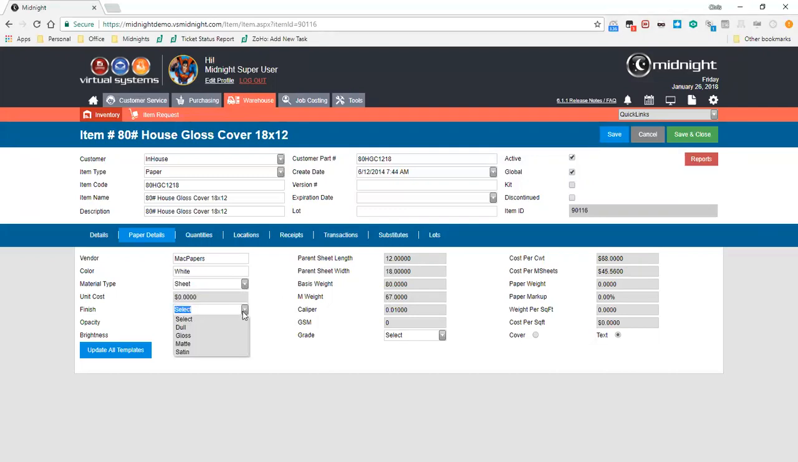The finish, opacity, brightness, and grade are options which can be controlled in the admin list and can be taken advantage of within the print calculator's advanced inventory filter process. So that way you can get the most accurate item that you need for any particular job if you don't know what you're looking for by name.